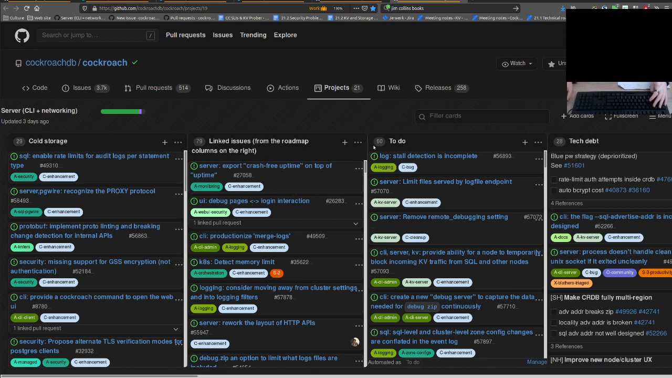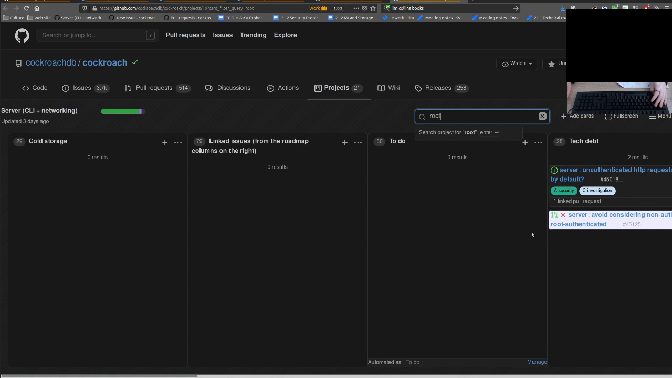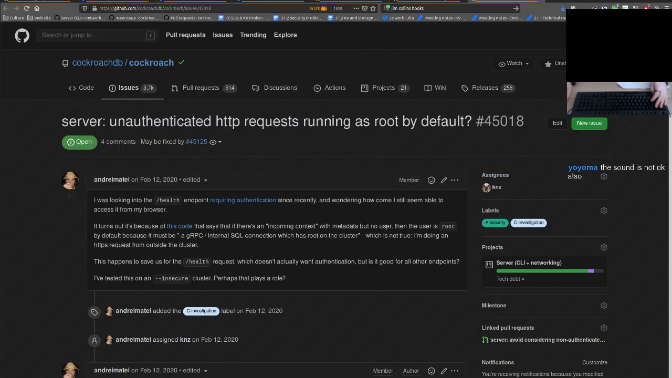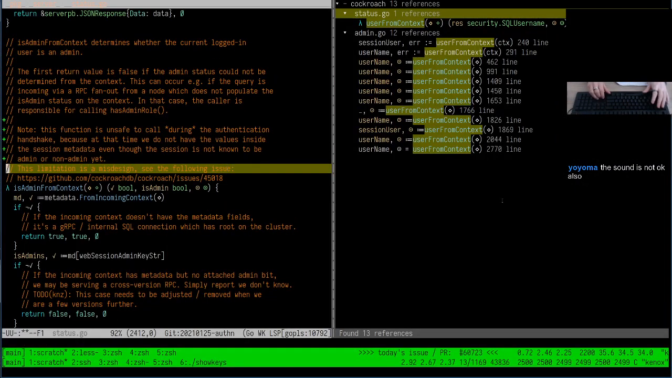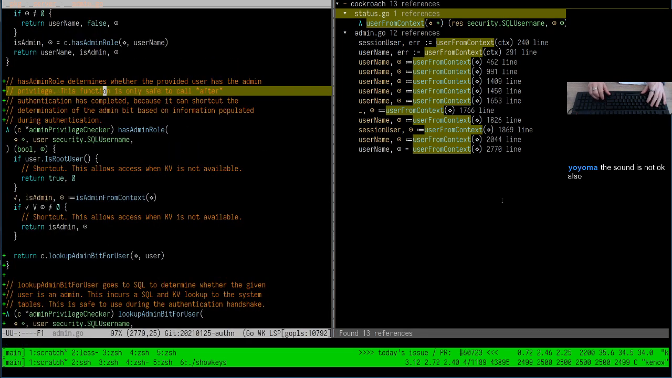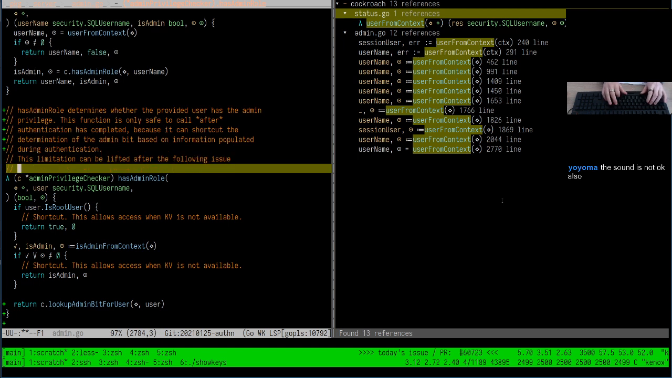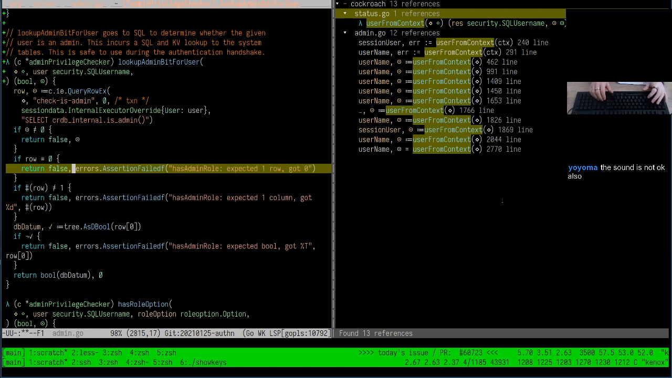So I was explaining. We have an issue file somewhere, and that is this one. And that's here. And that means this limitation can be... oh, the sound is broken.